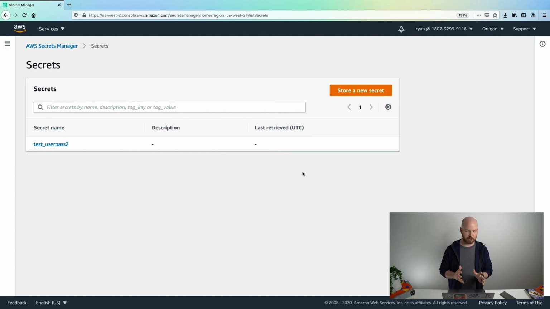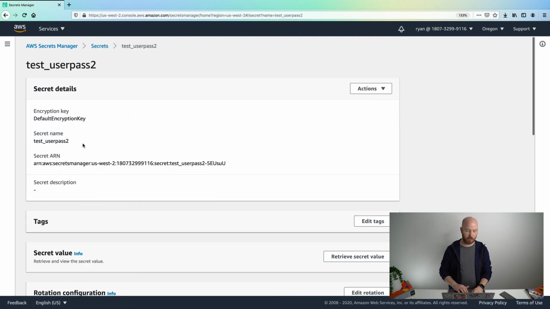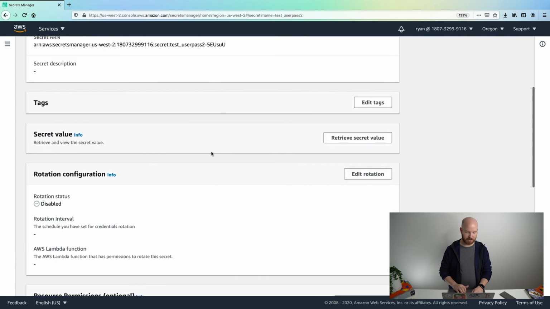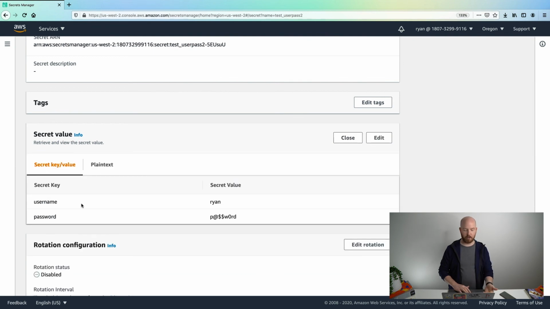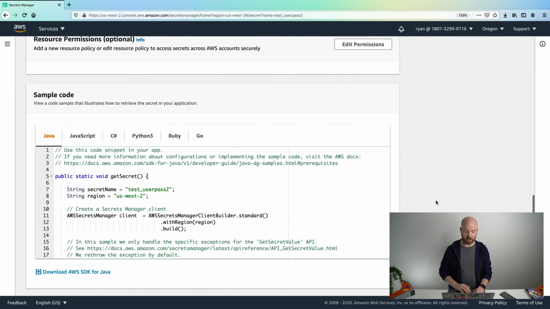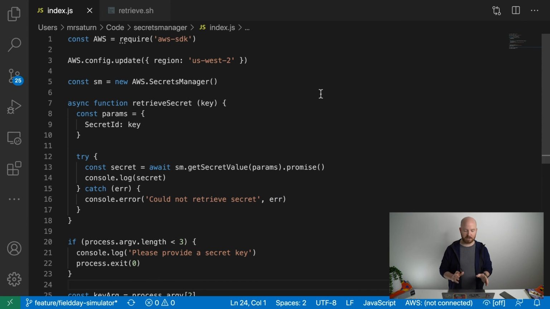So we've got test user pass 2 in here. If you click on it, it doesn't let you see the value here. You have to go an extra step to retrieve the username and password. The secret value is what it's called. This is nice because if you're showing somebody this, they don't get to see it. You can also set up IAM permissions around this secret that manage who can actually see it and do things with it. So let's look at some code.